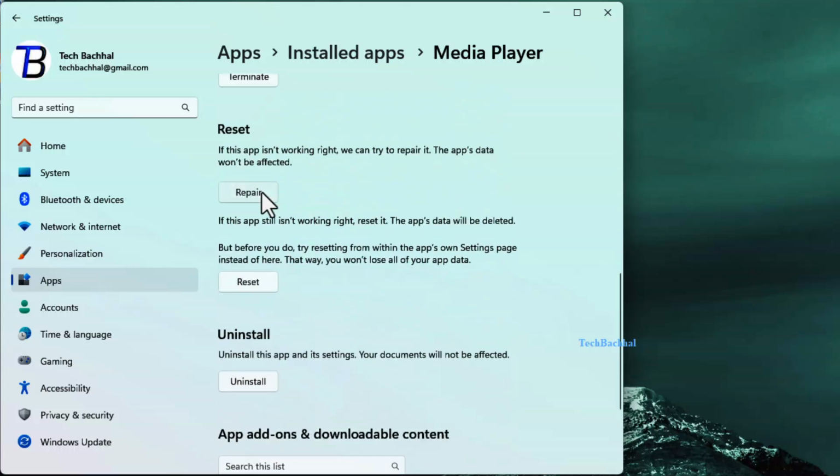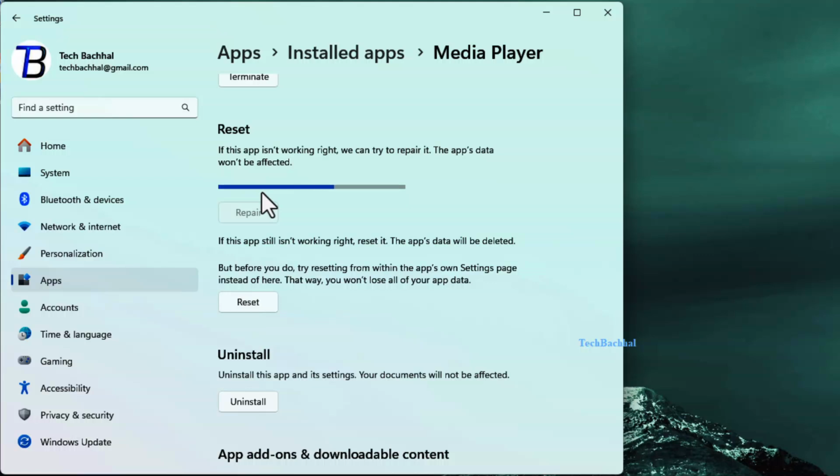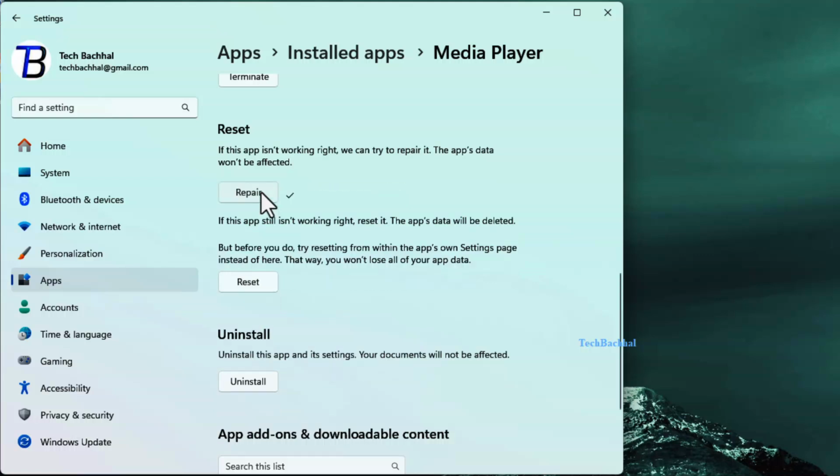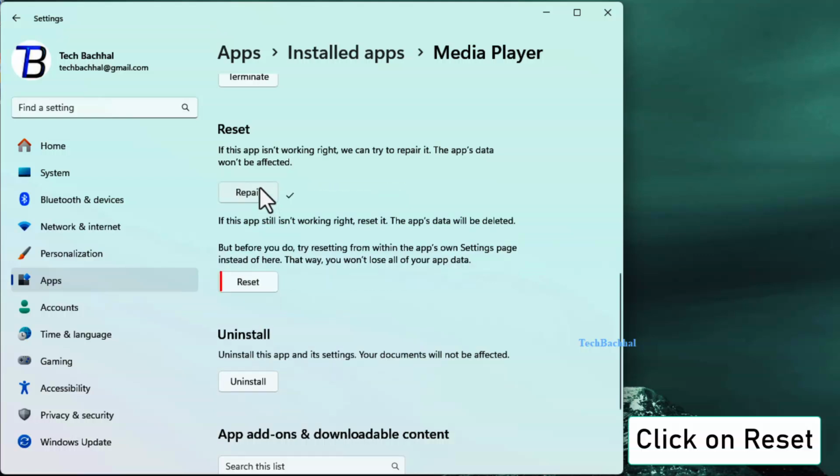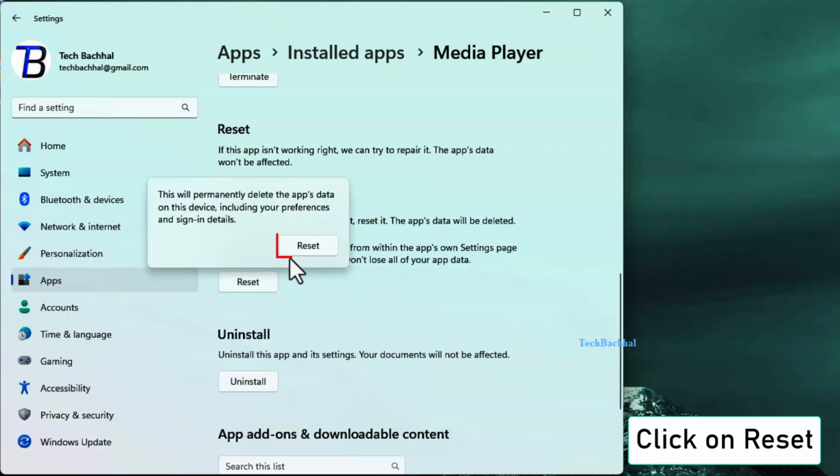Now click on Repair. Once that's done, also click on Reset.